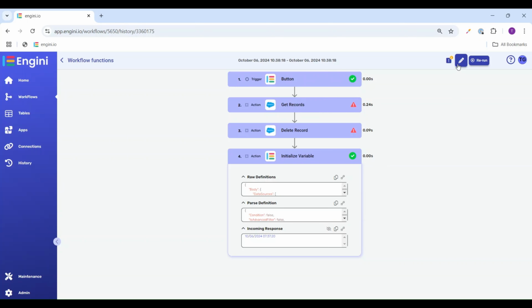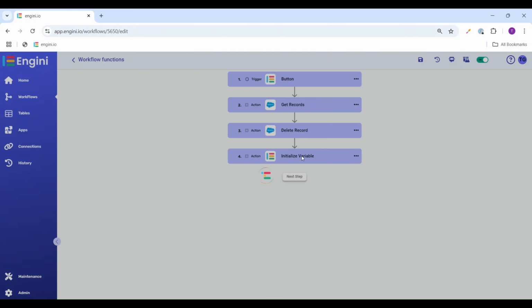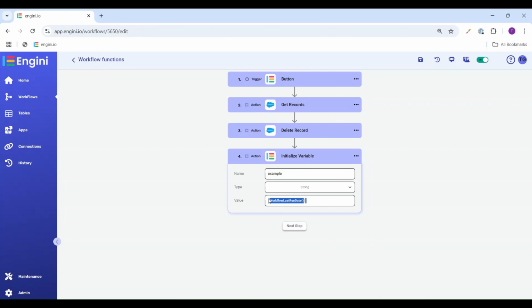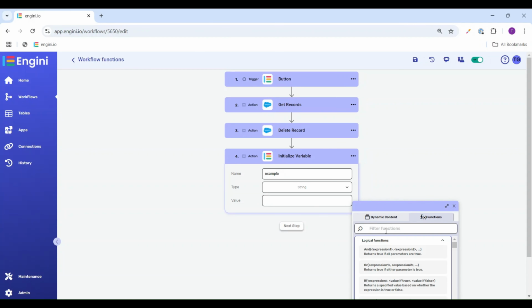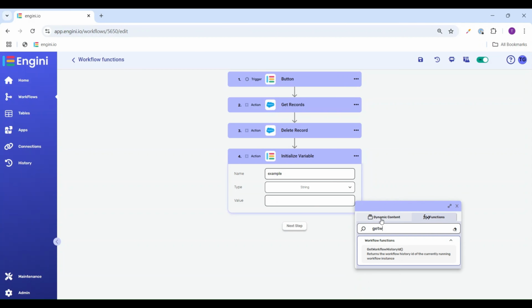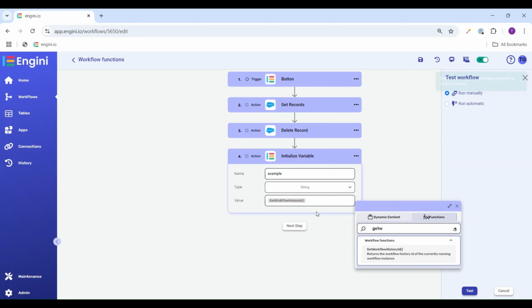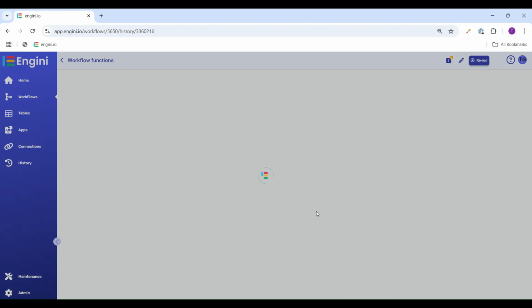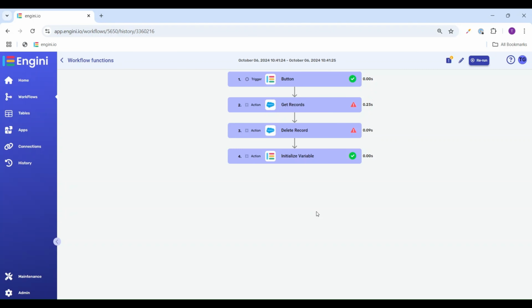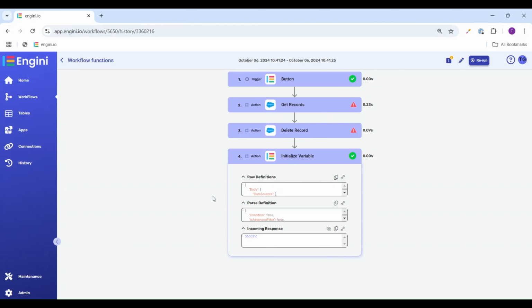Let's finish with the GETWORKFLOWHISTORYID function. This function returns the history ID of the currently running workflow instance, which can be helpful for tracking and logging workflow executions. For example, if the workflow currently running has a history ID, the GETWORKFLOWHISTORYID function will return that ID, allowing you to retrieve important details for workflow management. Let's test this by retrieving the workflow history ID. The result is exactly as expected.